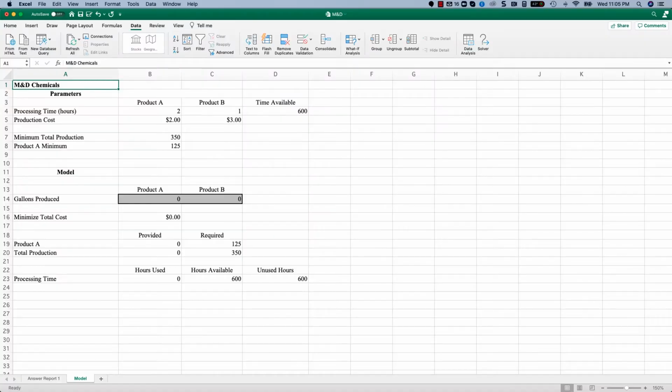For this example, we're going to use a chemical company called M&D Chemicals. What we want to figure out is, what is the minimum amount of cost that we can incur to produce the maximum amount of product? So in our spreadsheet, you'll see we've laid out the parameters. We're going to be producing two different chemicals, product A and product B. It takes 2 hours to produce product A, and it takes 1 hour to produce product B. So those are our production constraints.